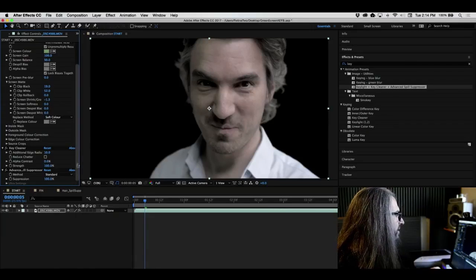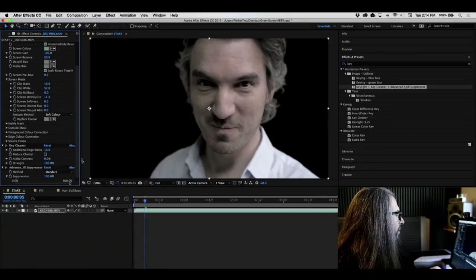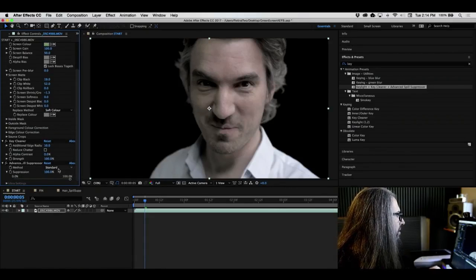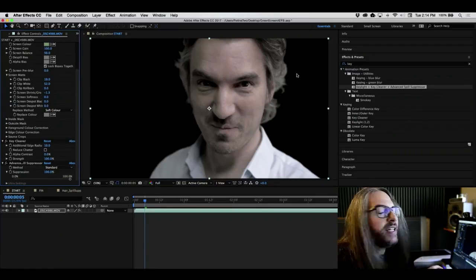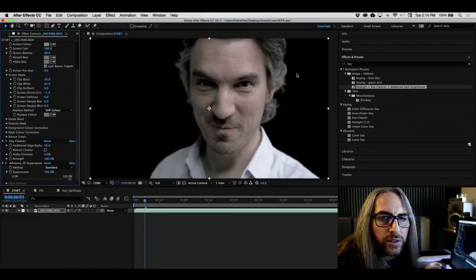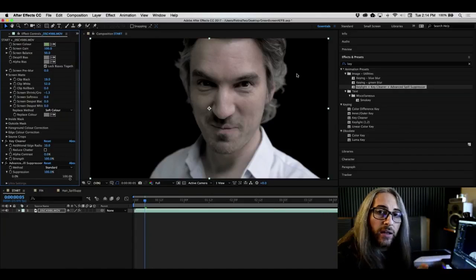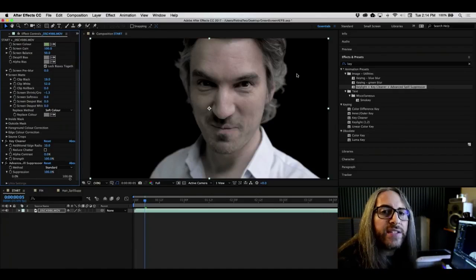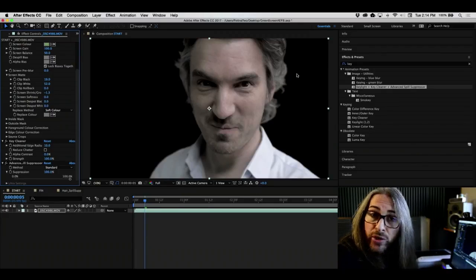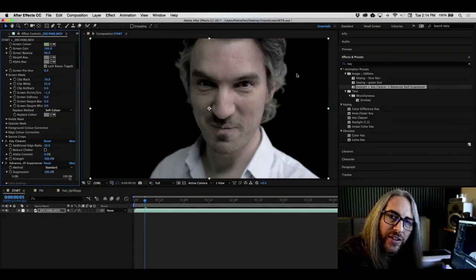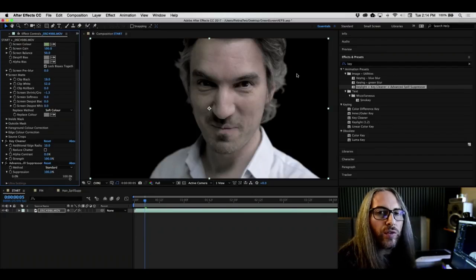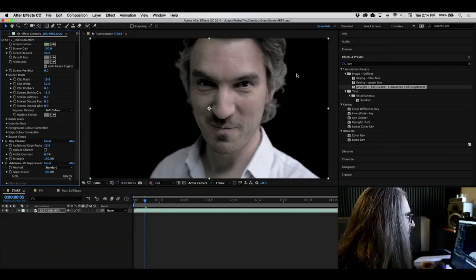Now, again, you might think to yourself, okay, that's cool. However, where did it get the sample for that spill suppression? What if the green is a different color? Excellent question, because oftentimes the green or the blue that's reflecting onto the character is not the same overall green, unless, of course, everything is really properly lit.